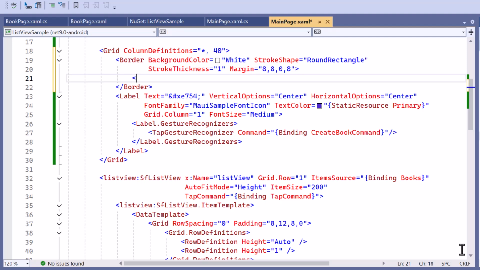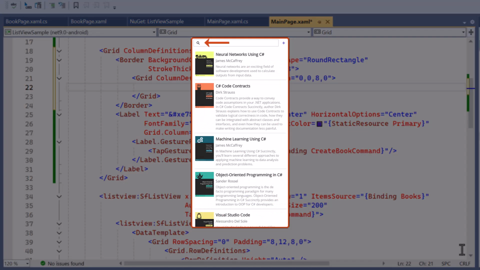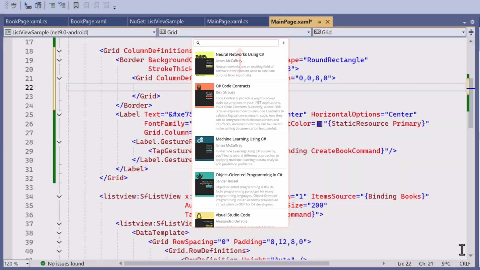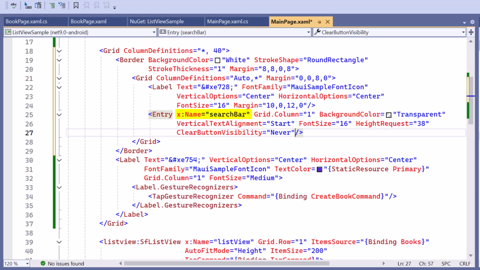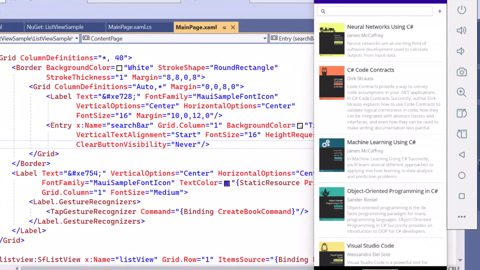Inside the border, place a nested grid with two columns, one for the search icon and the other for the text entry field. In the first column, add a label that displays a search icon using a Unicode character. The label is centered and styled with a font size, along with horizontal margins for proper spacing. Next to the icon, in the second column, I add an entry field named Search Bar. This entry has a transparent background and is aligned to the top with a fixed height. The clear button is hidden to maintain a clean and minimal design. You can see the search bar is displayed along with its icon.